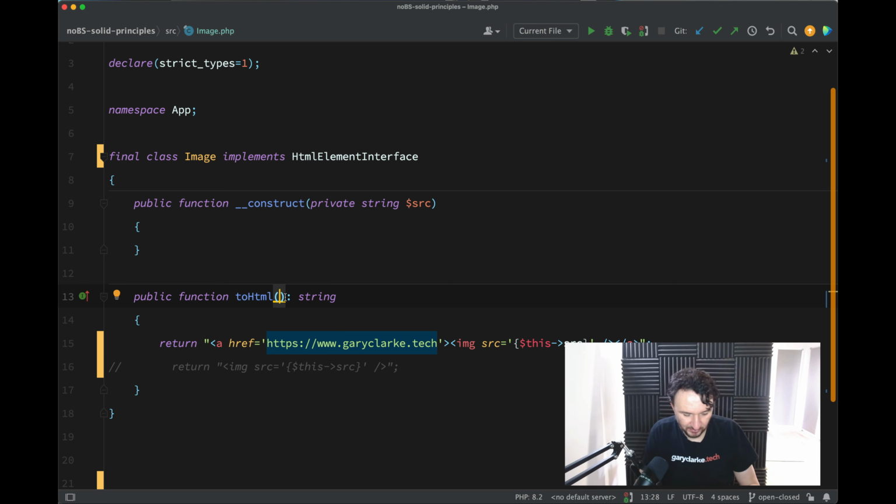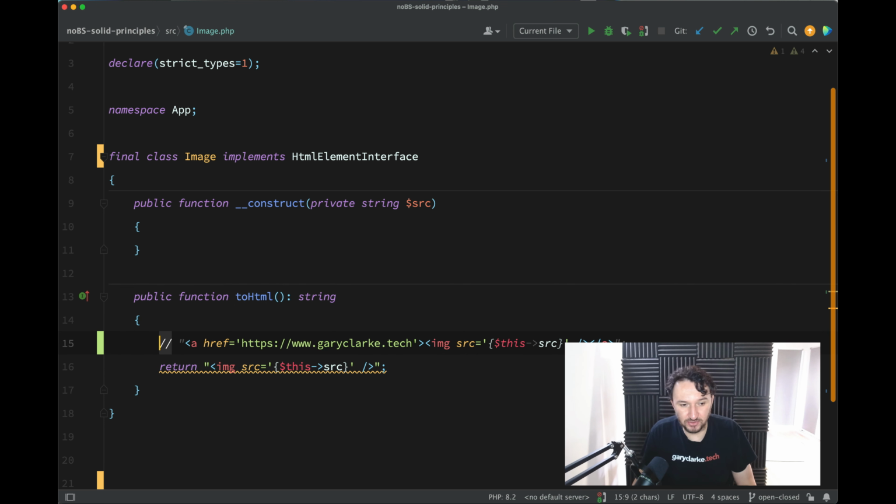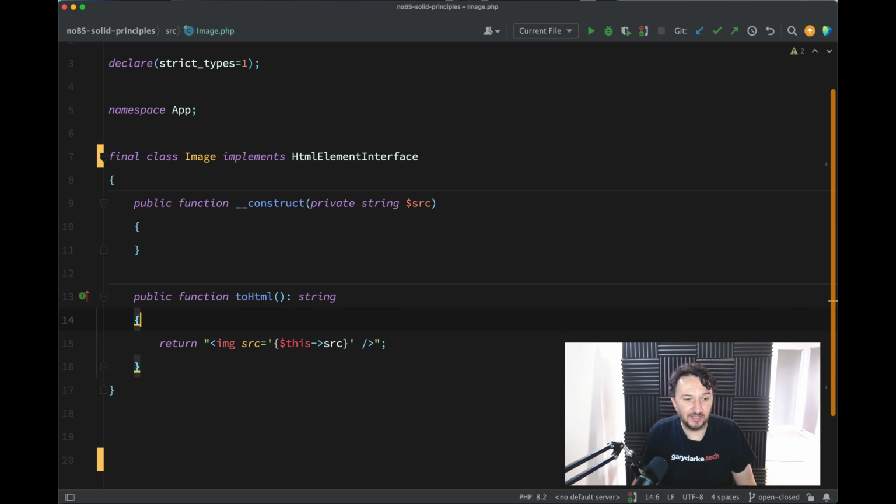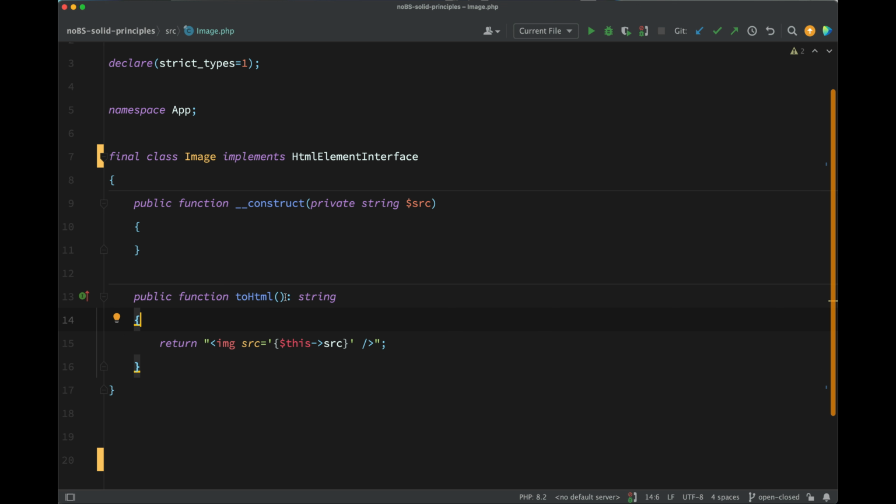So this is why open close exists. It's to avoid modifying code, because it's just going to cause a load of headaches to other people and make you very unpopular. So I'll let you have a think about how you would solve this problem, but have a look at this one little gotcha that I've actually added to the beginning of this image class.